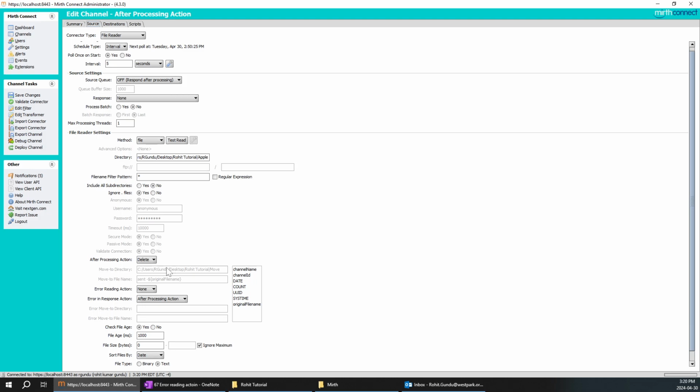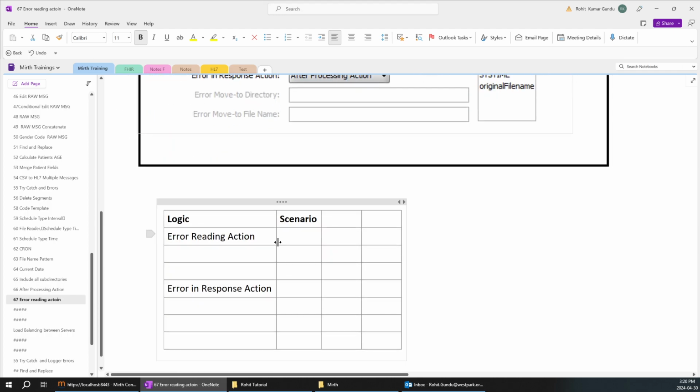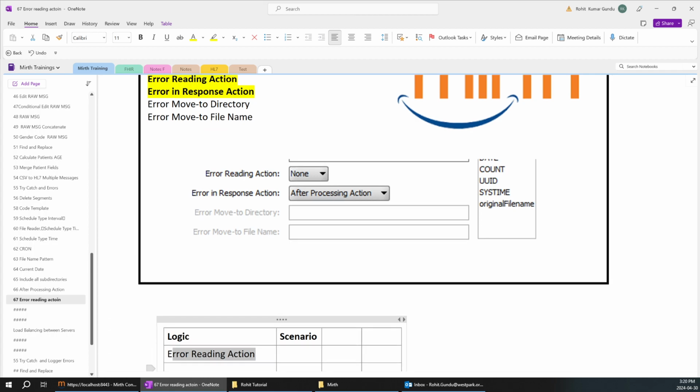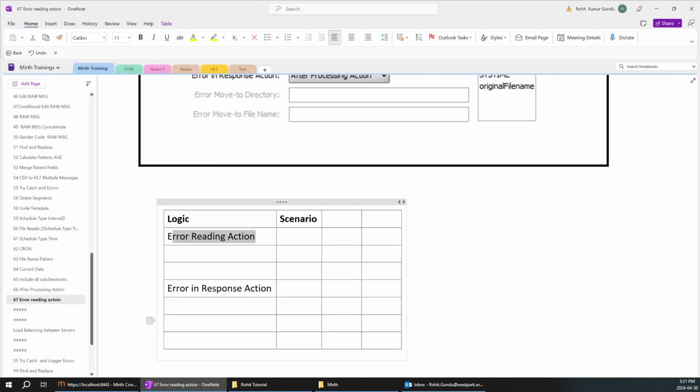In our previous video, we learned about after processing action, where to move the file after processing it, or delete it. Now, error reading action, what is this? What is the cause of this particular scenario? Generally, whenever you are trying to read a file from this directory and send it to a specific location, there is a scenario of getting errors. What those errors are is a major concept we are going to learn. Now, why are these errors caused?